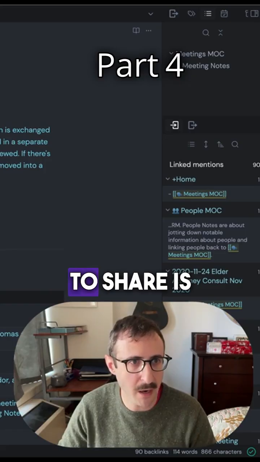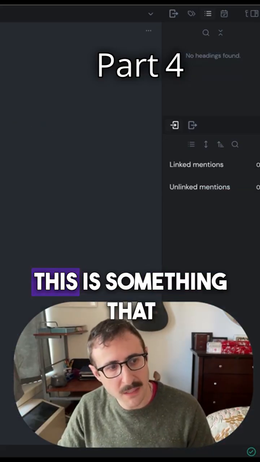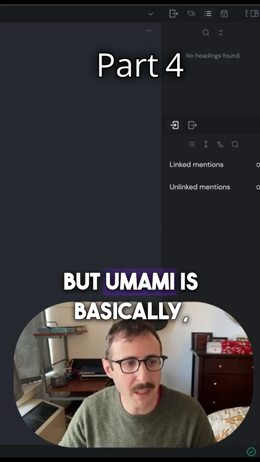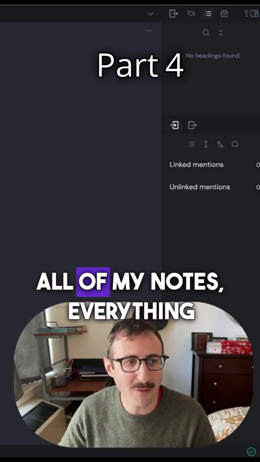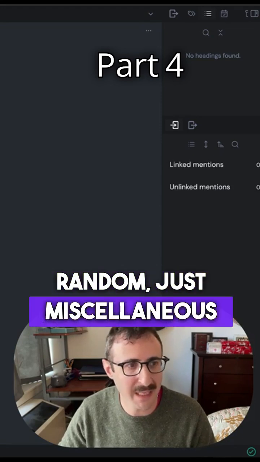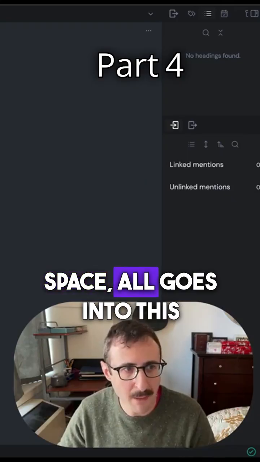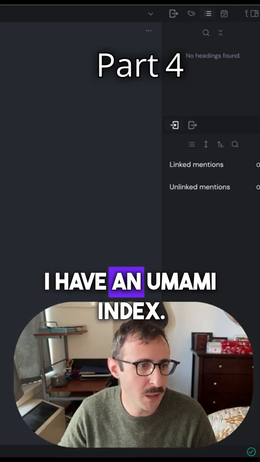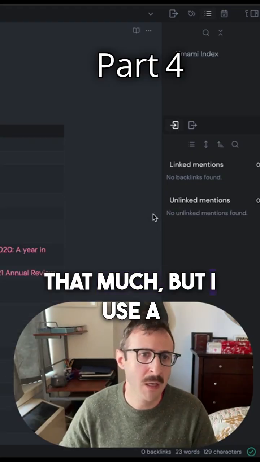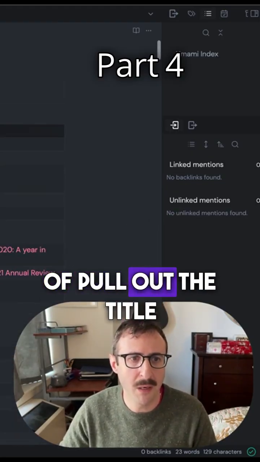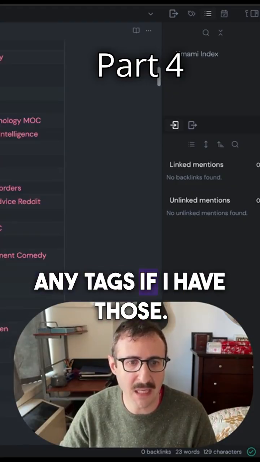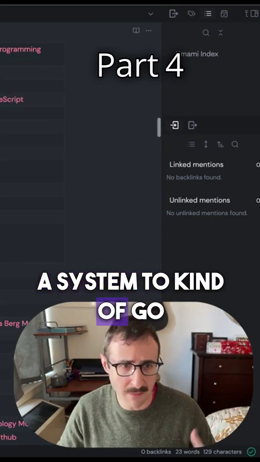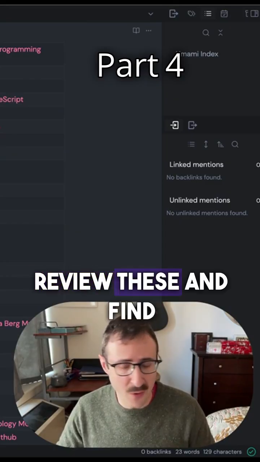The last thing I want to share is Umami. This is something that I've taken from Nick Milo in his Linking Your Thinking. But Umami is basically all of my notes, everything random, just miscellaneous that isn't part of a space, all goes into this folder. And then I have an Umami index. I don't really use this that much, but I use a Dataview table to pull out the title of the file as well as any tags if I have those, so I can view these at a glance. I probably should have a system to go through here and review these and find them.